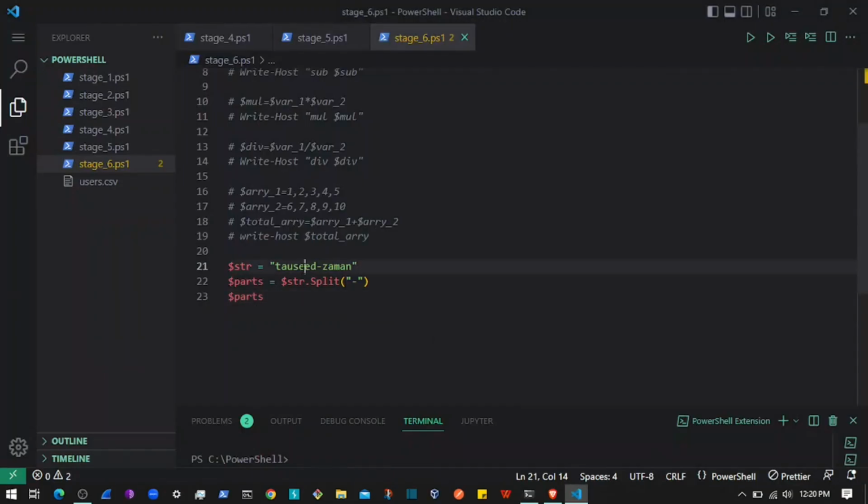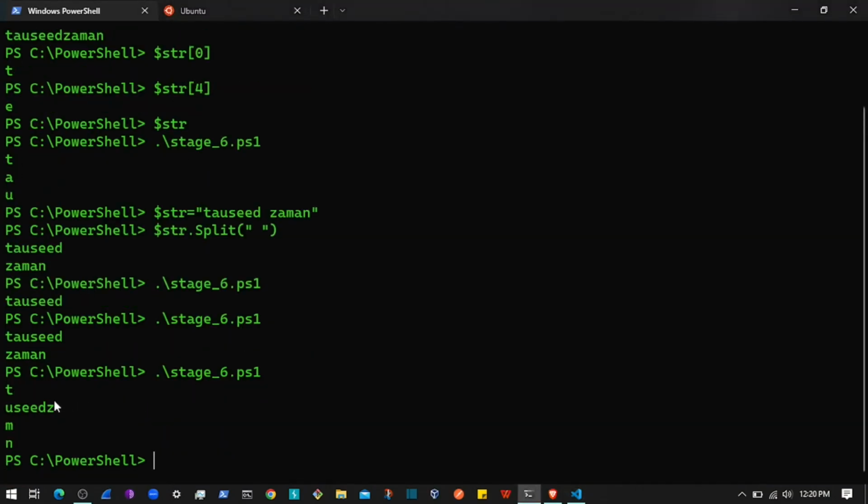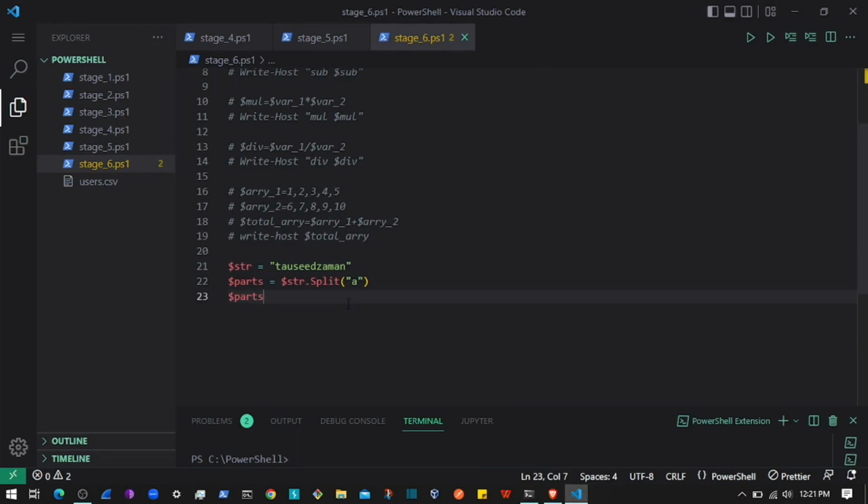So let's say I want to do something else, right? So if I come here, let's say I want to split these things with a letter. As you can see here we have 1, 2 and 3. So if I come here, as you can see it does split the string with that letter that we passed inside the split method.